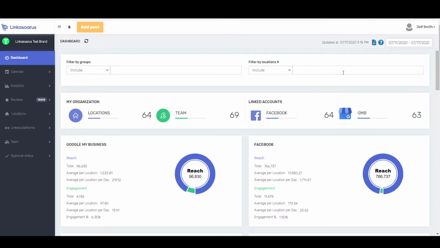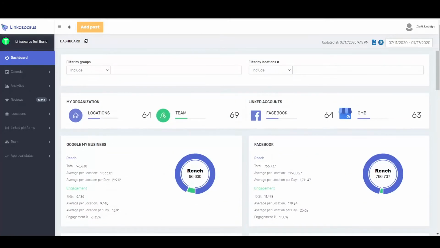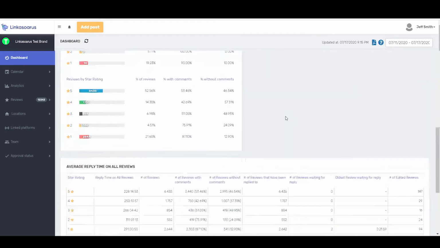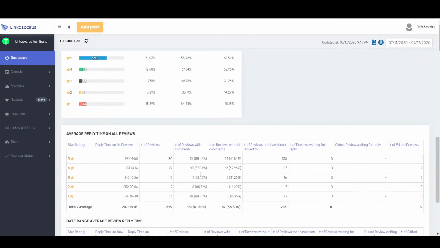So from the dashboard, first thing you're going to do is scroll down until you get to the average reply time on all reviews. This is not related to any kind of date range, so depending on what you have selected up here, that won't change this because this has to do with all reviews. But if by chance you select, let's just say, one location, it's going to bring it down and just show you those stats down here. So that's the only thing that's different compared to some other analytics, is the date range does not impact this because it has to do with all the reviews since the Google My Business account was created.